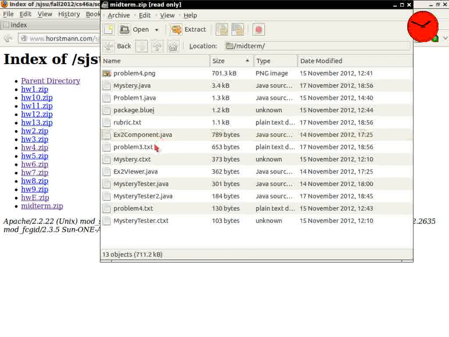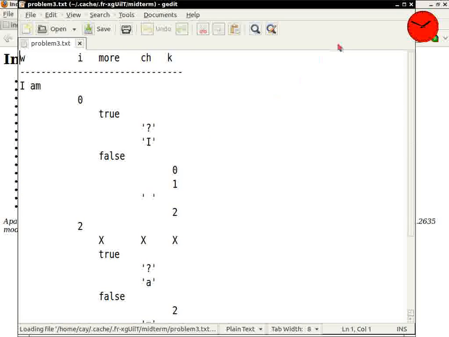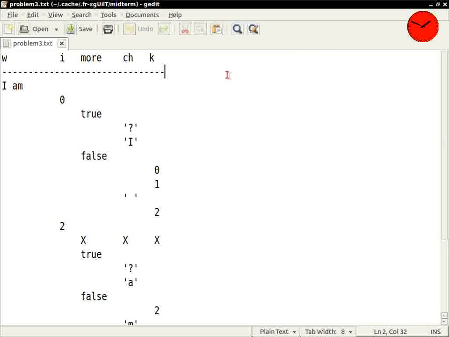And it was, I believe, this one. So if you look at this one here, it says that the first thing that happened was that I was set to 0. Afterwards, more was set to true. After that, CH was set to a question mark. After that, CH was set to an I. After that, more was set to false.